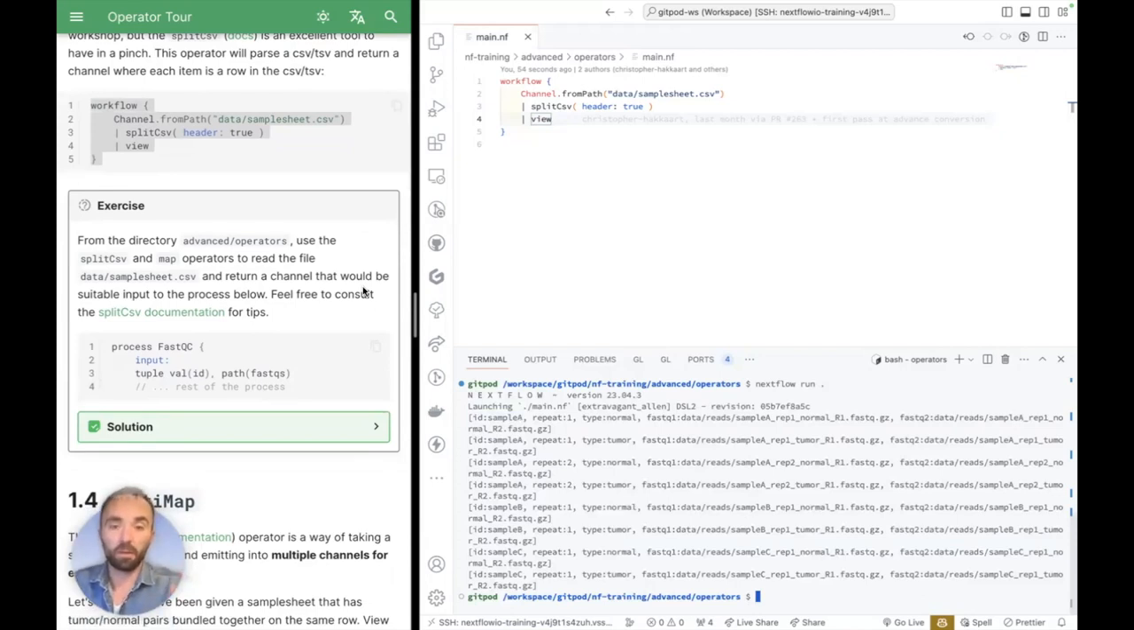So now we have this, we're going to pause for a small exercise. From the dictionary, advanced such operators, use the split CSV and map operators to return the file data sample sheet and return a channel that will be suitable for input into this process. Feel free to consult the documentation that's linked out here. This process is going to expect to be provided a channel that has type input, where the elements in the channel are a tuple, where the first element is an ID, and the second element is a list of FASTQ files. So I'm going to pause here and give you time to work that out.